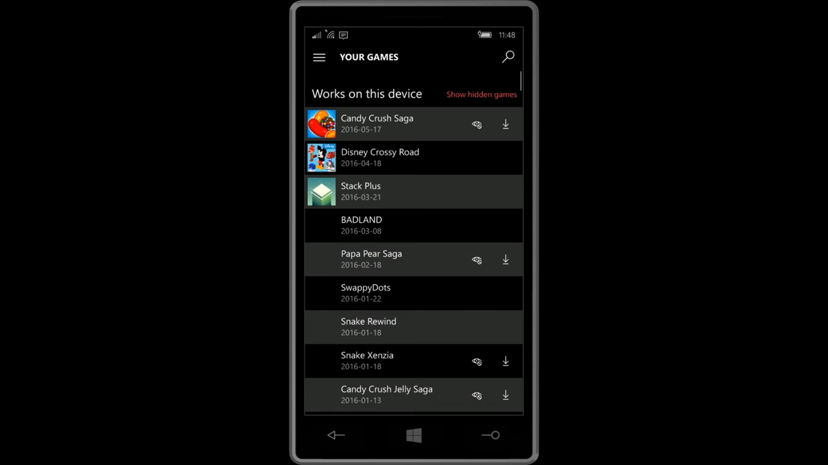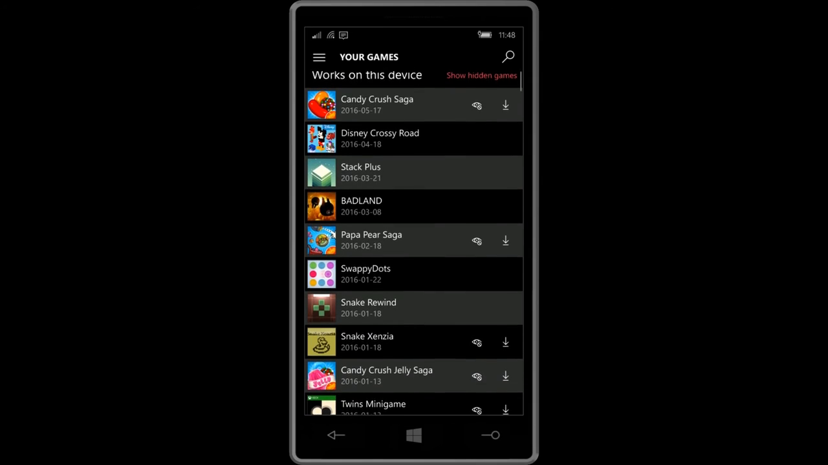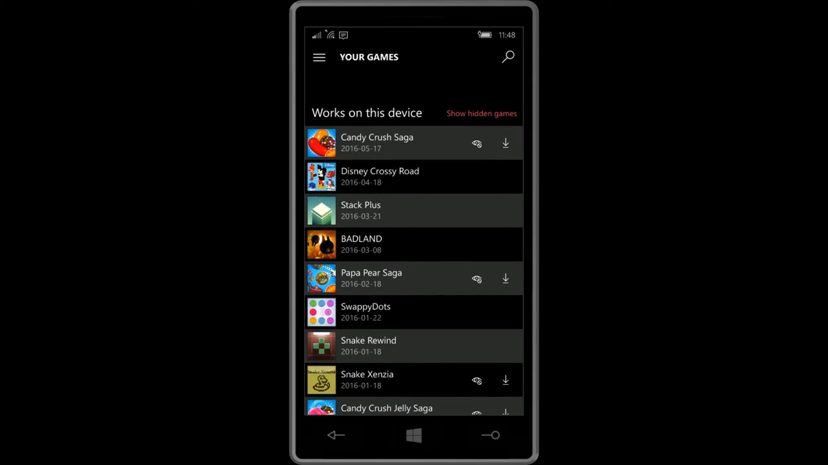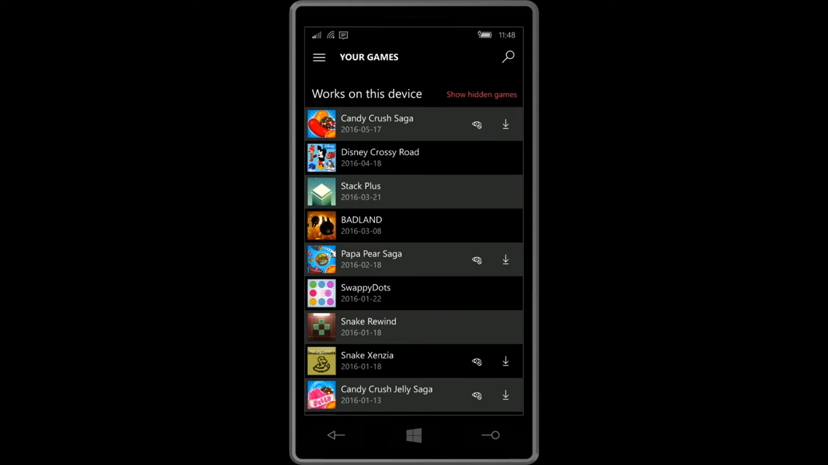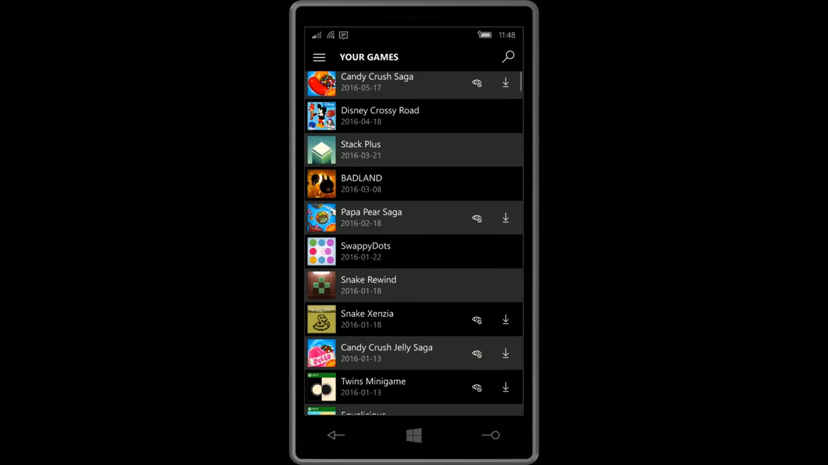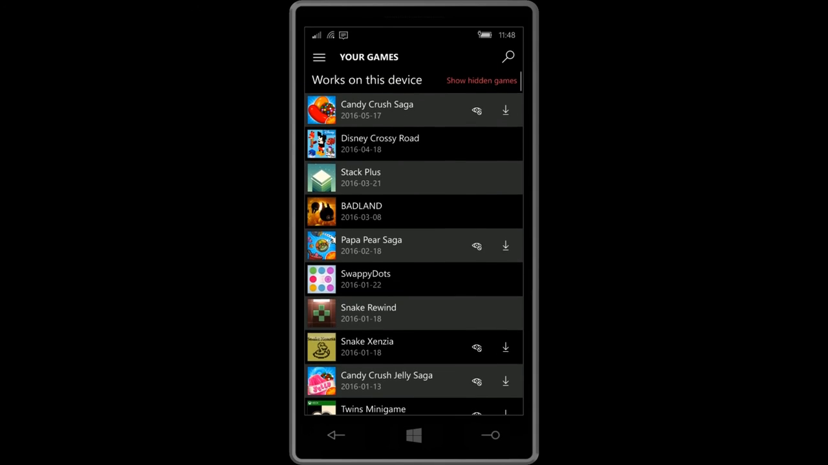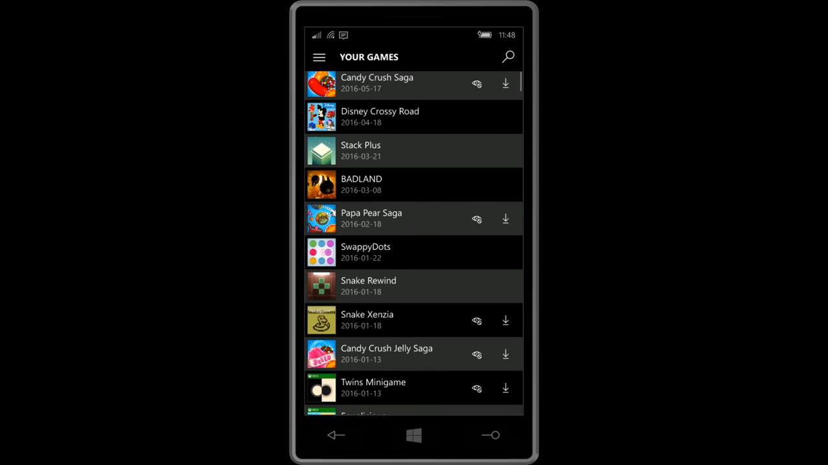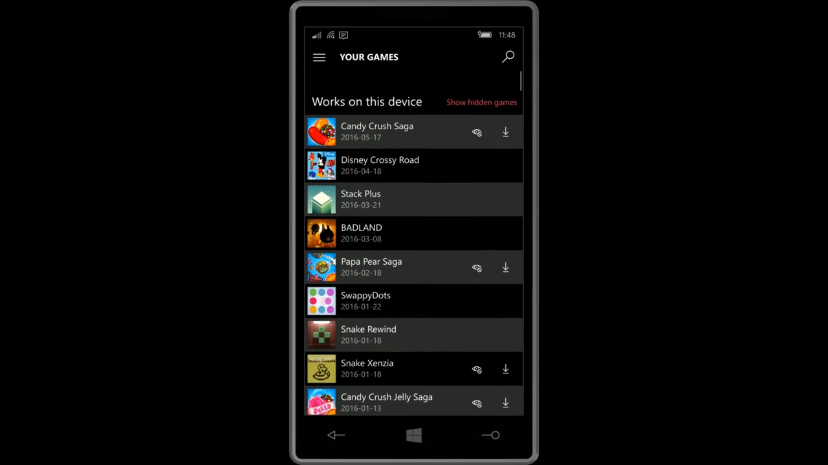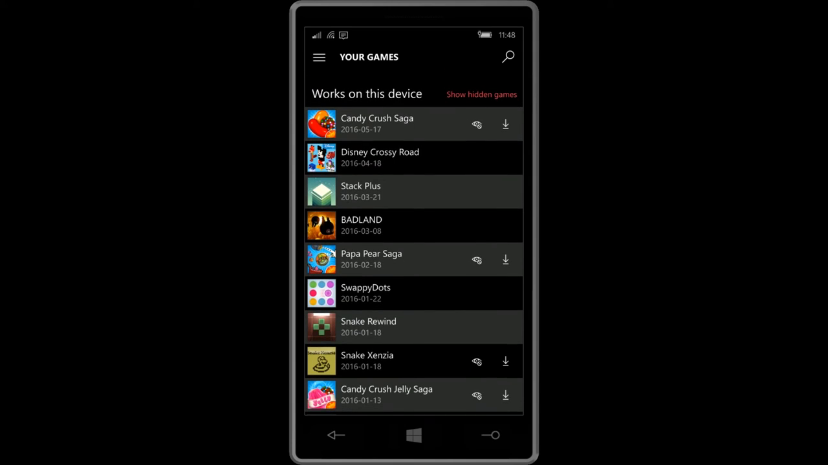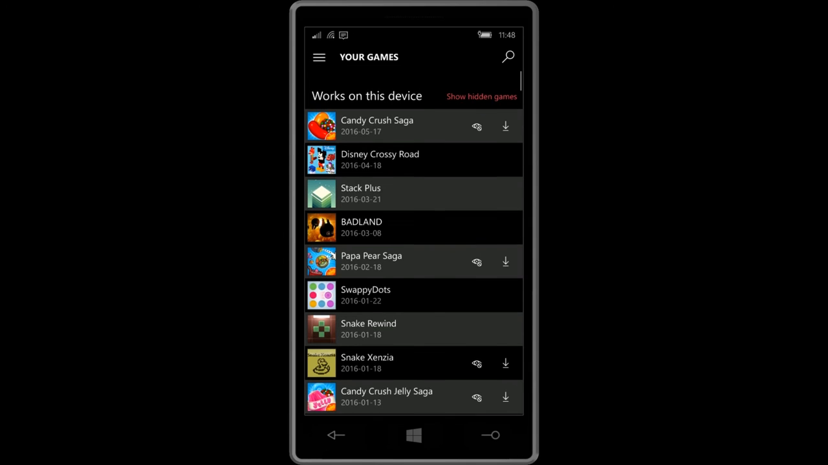Basically, any time you bought an Xbox One game in the past, it is now integrated with your Windows Store purchases. These are the games that I've downloaded or purchased on Windows Phone or Windows 10 Mobile, and it's under the heading works on this device. And now I could hide a game that I don't want anyone to see that I bought, or I don't want myself to remember that I bought. Maybe it was so bad, like Flappy Bird.